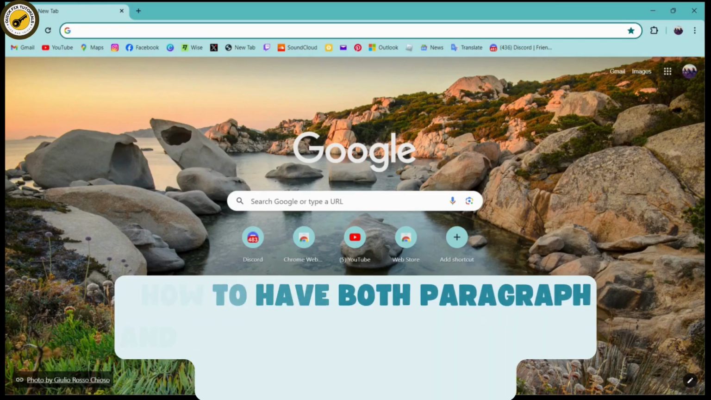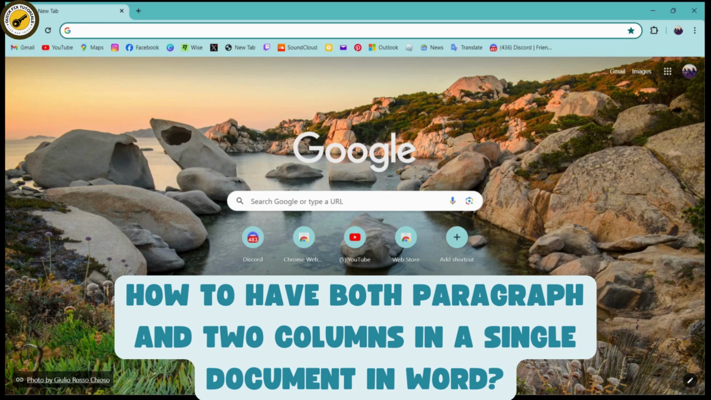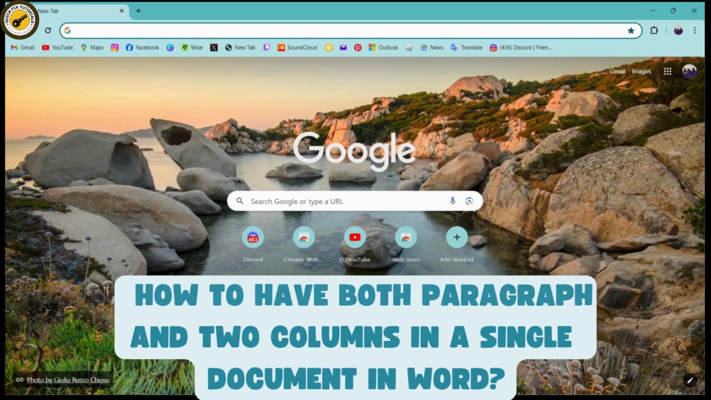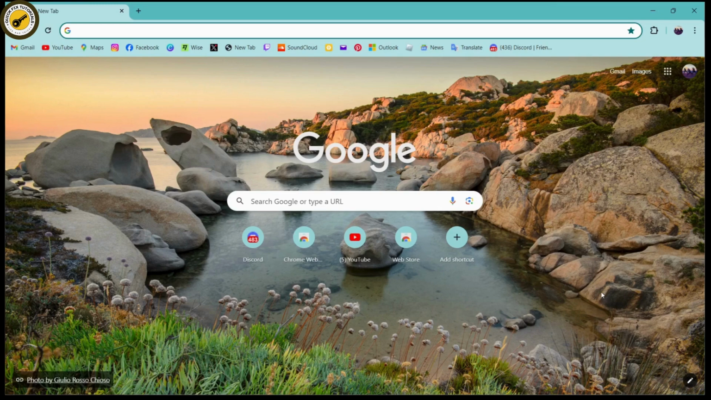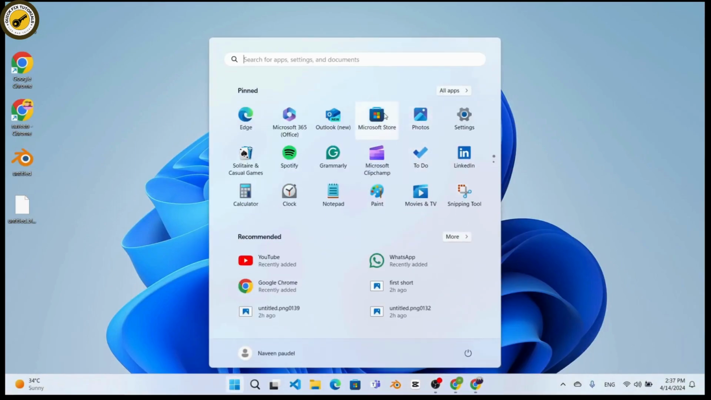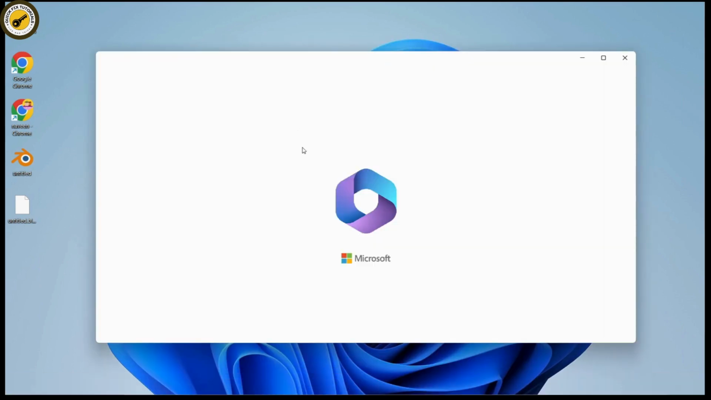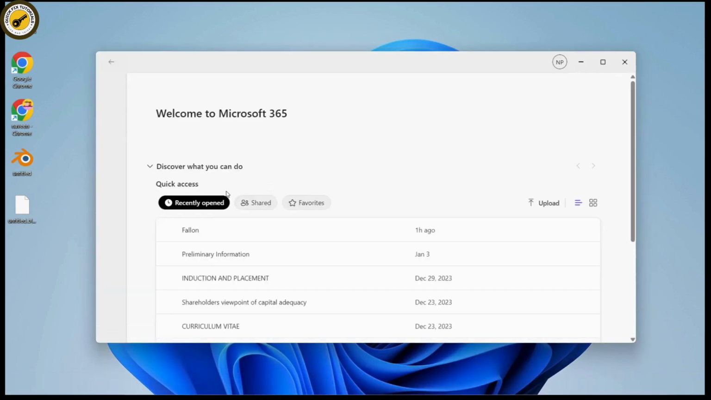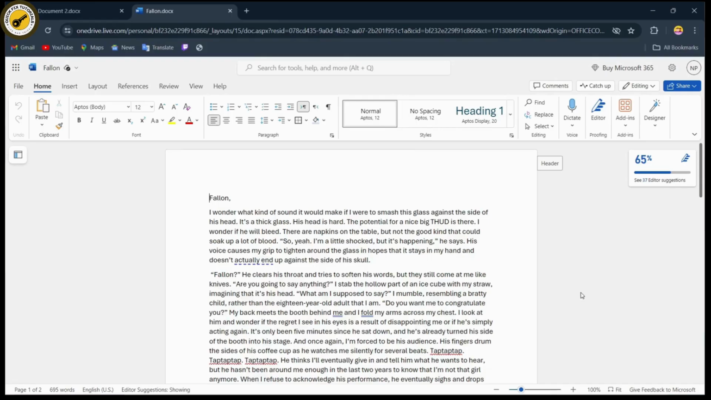How to have both paragraph and two columns in a single document in Word. If you want to have the paragraph and two columns in a single document, then what you can do is open up your Word and open the document in which you would like to edit that. And here you will have your document.